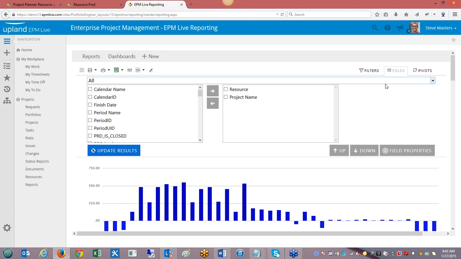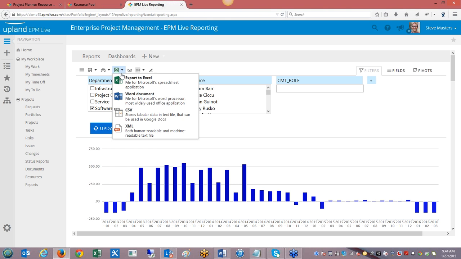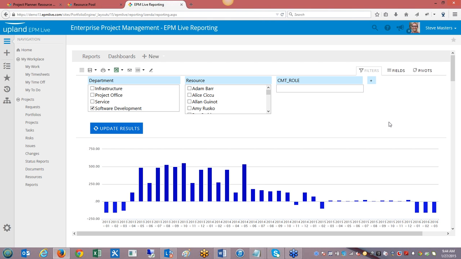You can add in extra fields on the fly right here. I'm just looking at resource and project name, but maybe I also want role in here. I can come in and grab role and add that over to the side. Different things like that. You can even add in extra filters. If now I want to also filter by role, then I can add in that filter and do those types of things. So it's really cool to build these reports on the fly. And again, you can export these reports out to Excel and Word and all the different formats.